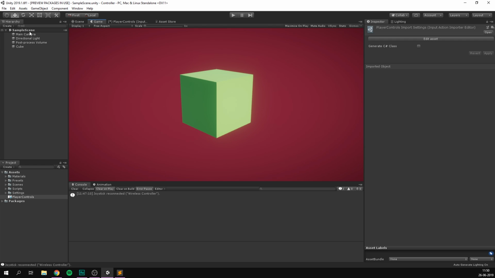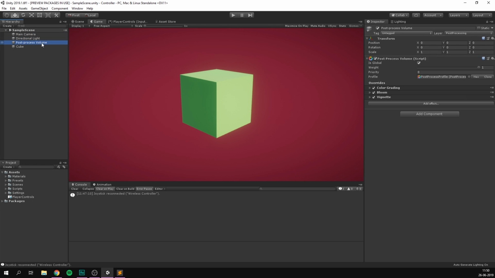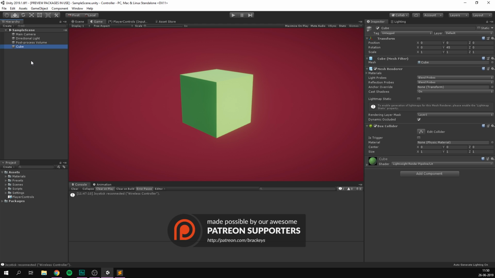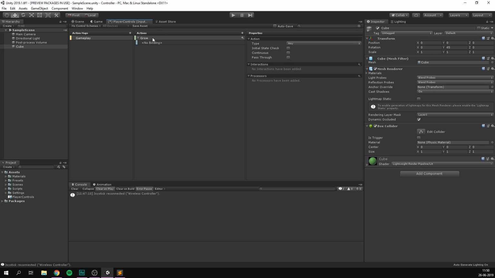All it has is a camera, a light, some post-processing, and this cube. And I thought we could use the inputs to control this cube. So let's start by having our cube grow every time we press a button. And that's why we're calling this action grow.